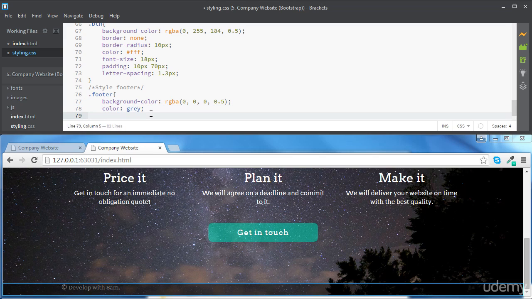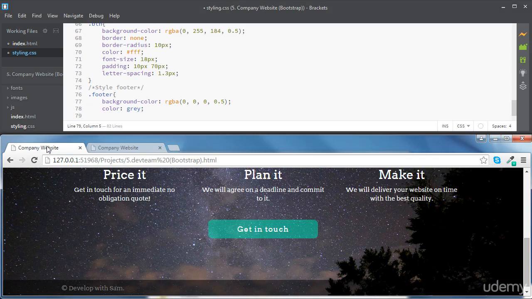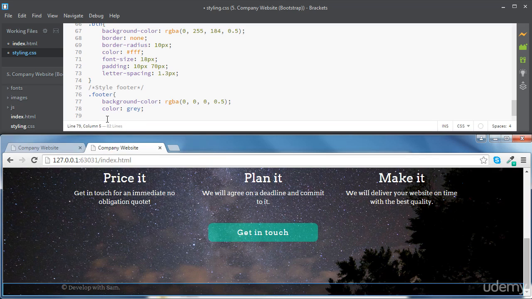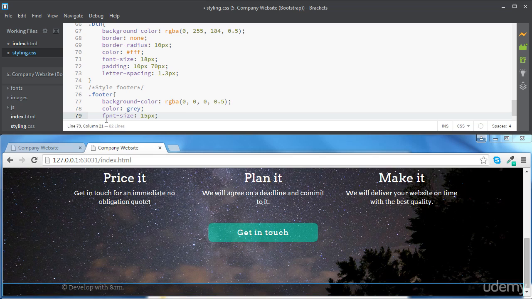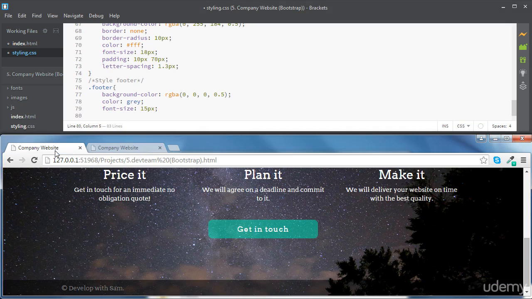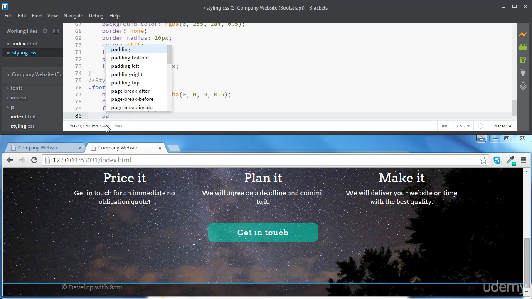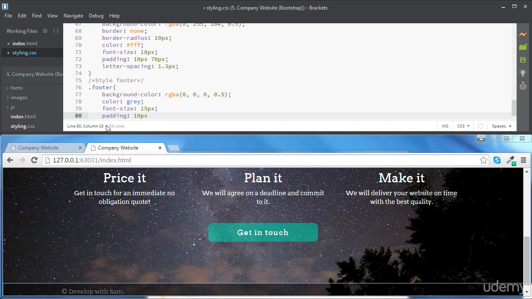And we'll increase the font size to 15 pixels. And finally, we're going to add some padding, top and bottom. So we'll set the padding property using two values. Top and bottom, we're going to go for 10 pixels, and for the left and right sides, we're going to go for 0.